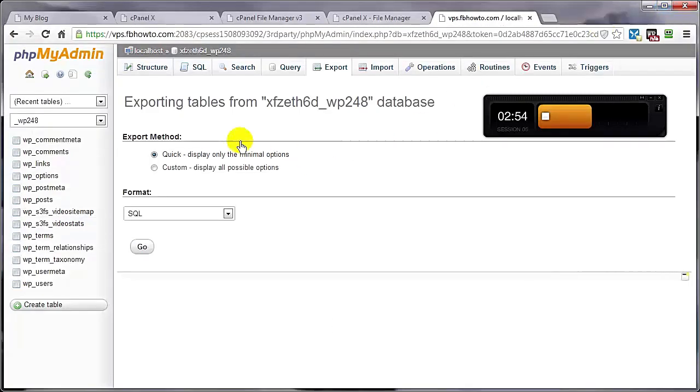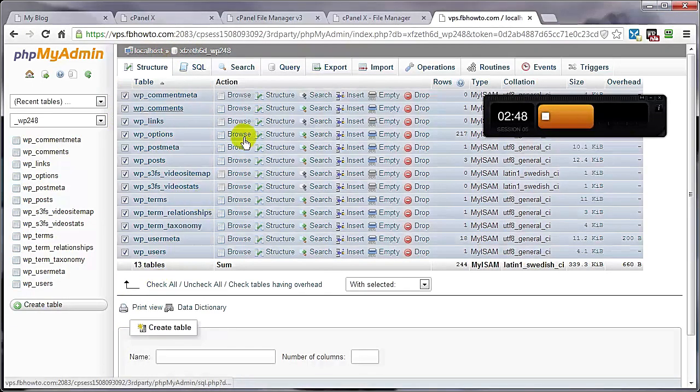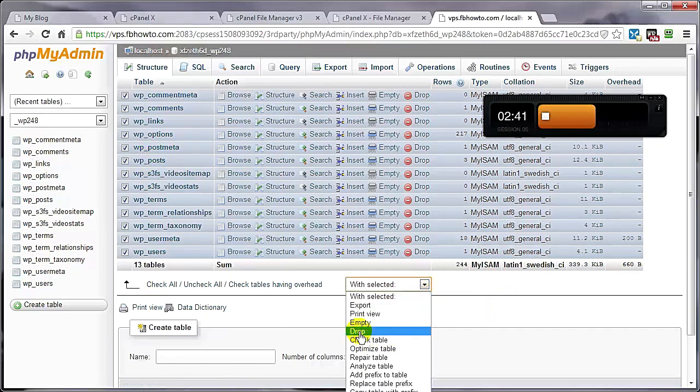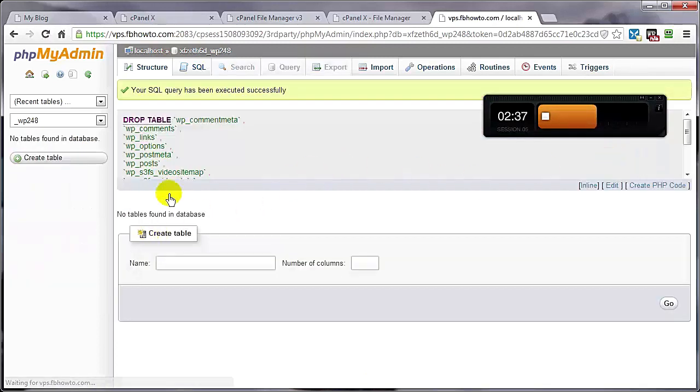Get this out of the way. Come on back up here. And let's select all of these here. Let's clean out our database right now, because these are all still the WP underscores. With all those selected, we want to drop them, get them out of here. Click on Yes, and they're gone.